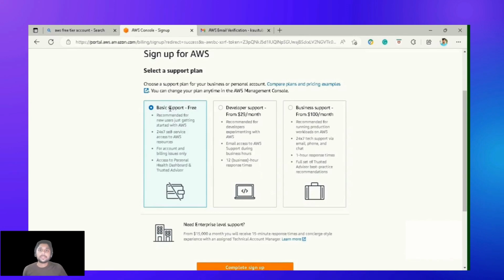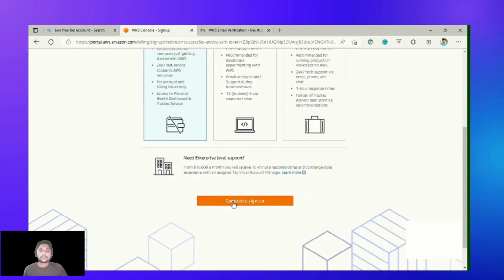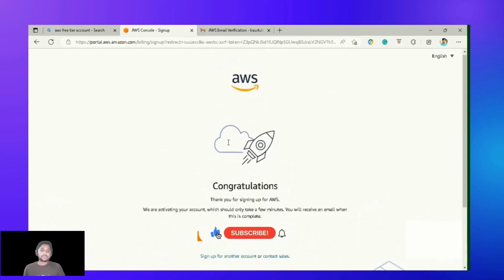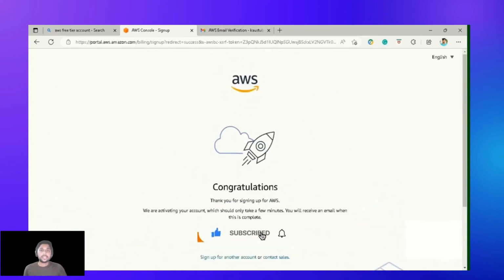So let's click on this complete sign up button. So now we landed on the congratulation page. Our account is getting activated and it can take up to a few minutes, and I have seen it can go up to 24 hours to fully activate our account. But anyway, whenever your account gets activated, you will receive a mail from AWS. So then be sure that your account is fully activated now. So let's click on this go to AWS Management Console button.